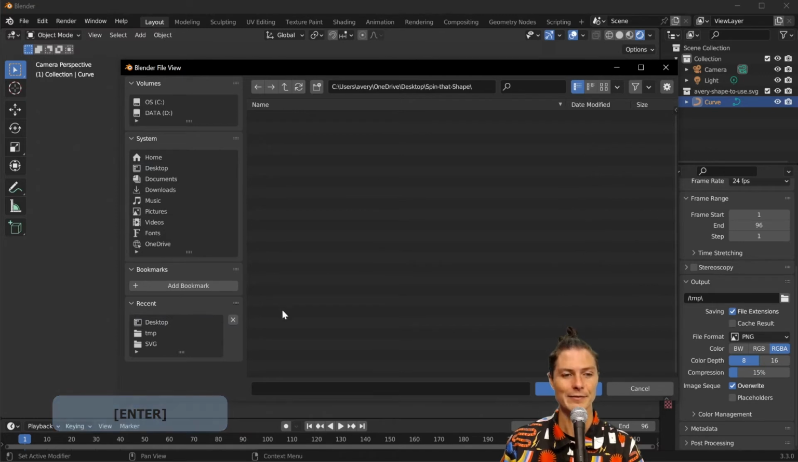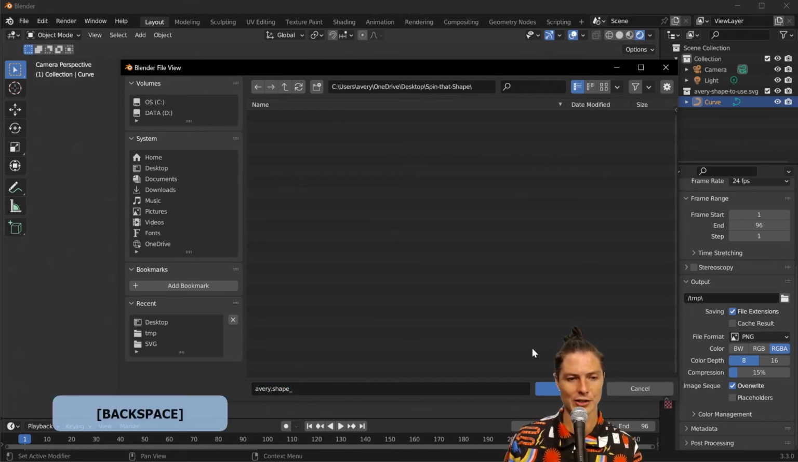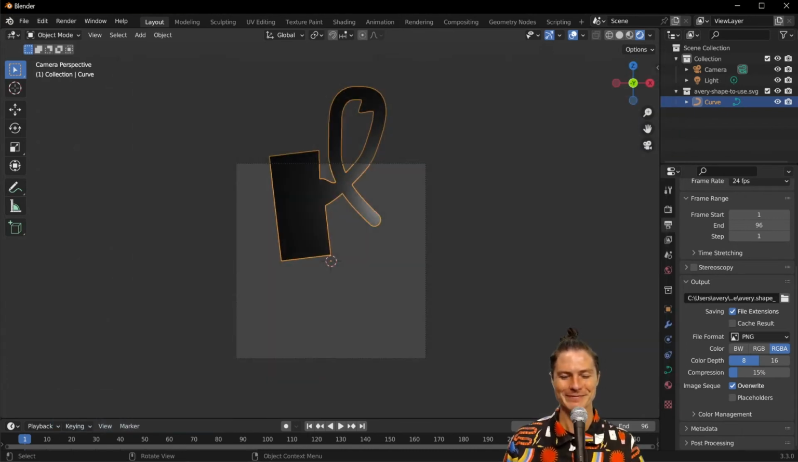Now we double click into that folder and then type the file name, "Avery shape." So this will be the beginning file name of every file you make. And then I like to add a dot at the end because as it makes the 96 files, it'll go 001, 002, 003, you get it. So having a dot at the end is great, and it makes it easier when you're doing a sequential image sequence animation. It looks like it changed the dot to an underscore. So I guess that's what it wants. So hit accept. Maybe that's better.